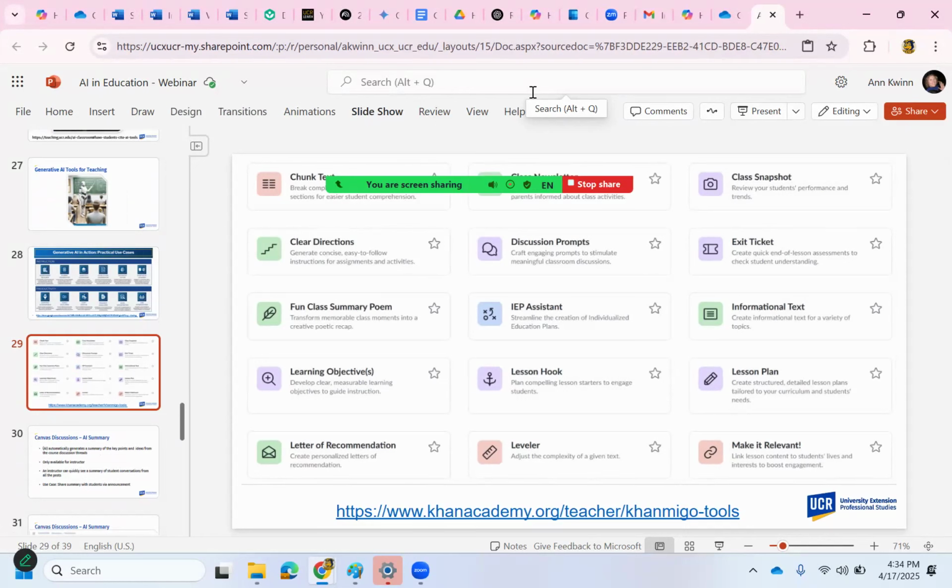Okay. So the next thing I want to show you is also a prompt repository, but it's a commercial product. It's called Khanmigo. It's from Khan Academy. It is an instructor-facing tool. There is also a student-facing tool, and I'm actually reading the guy's book. He wrote a book on AI, which pretty much talks about Khanmigo, the student-facing one.